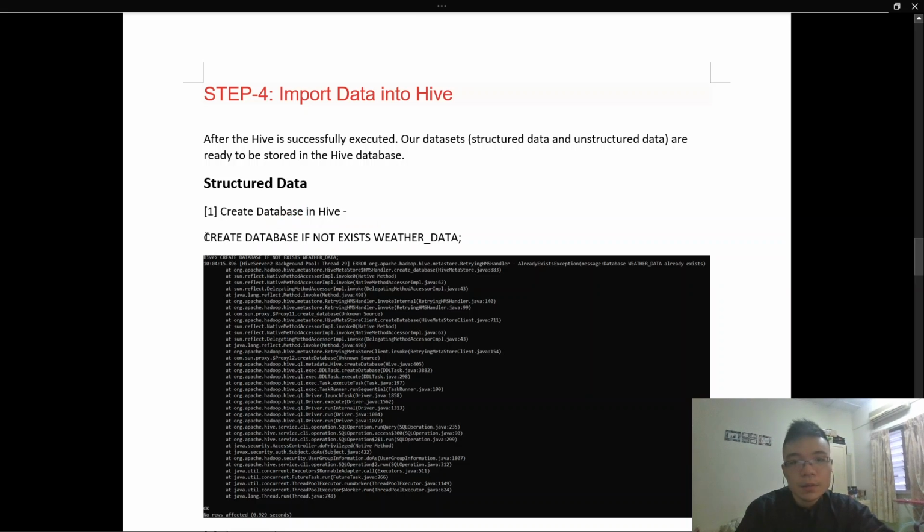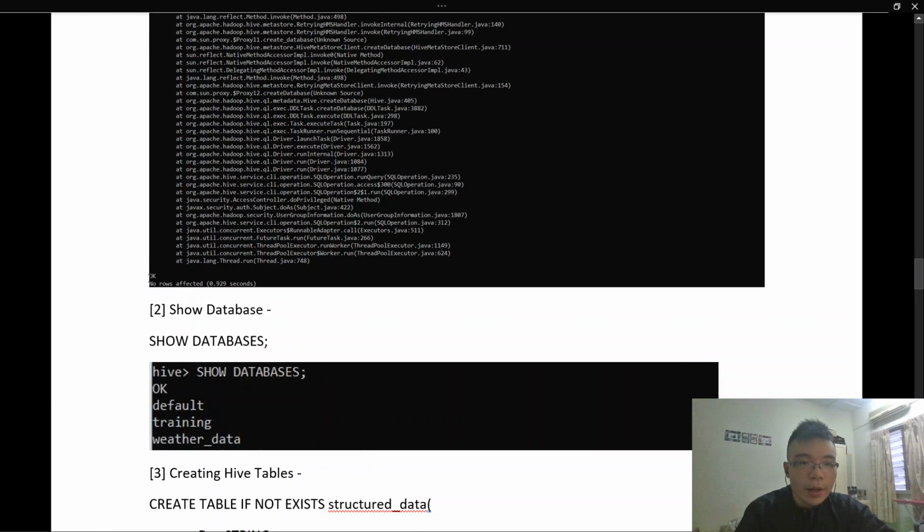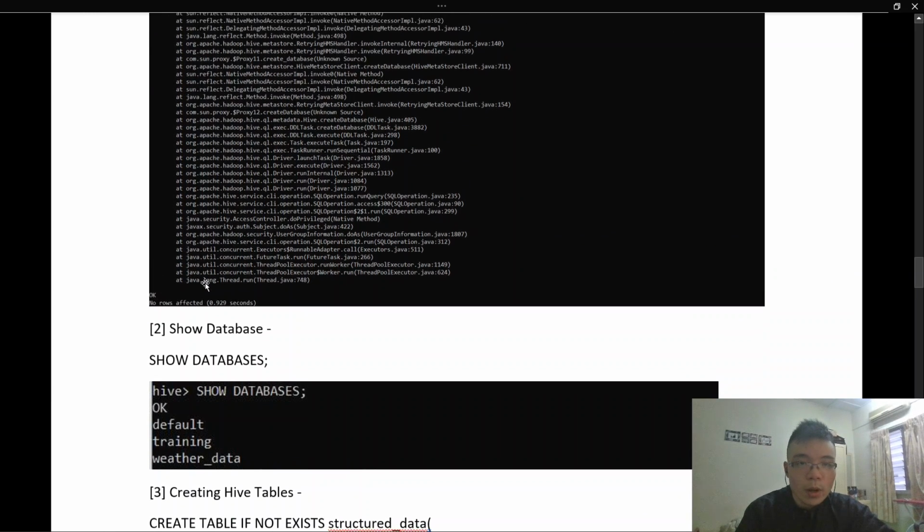something like SQL, which is create database if not exists weather_data. What this line of code does is it will create a database in Hive which is named weather_data if it did not exist beforehand. So once it shows OK, no rows affected, it means we have successfully created the database.